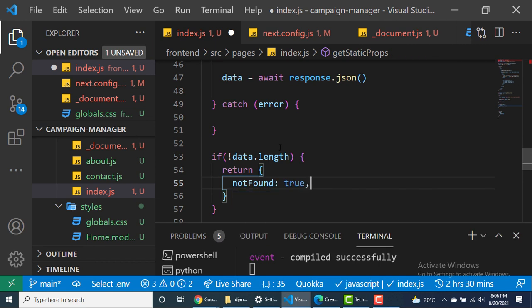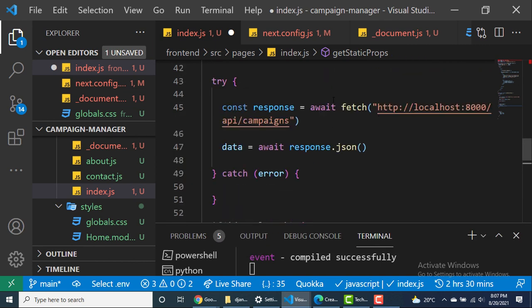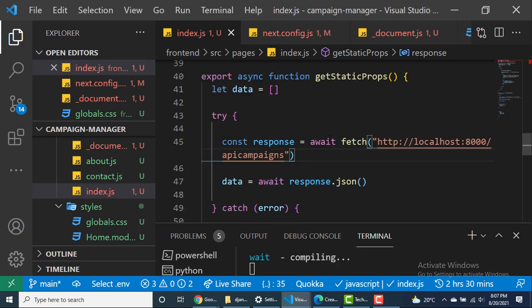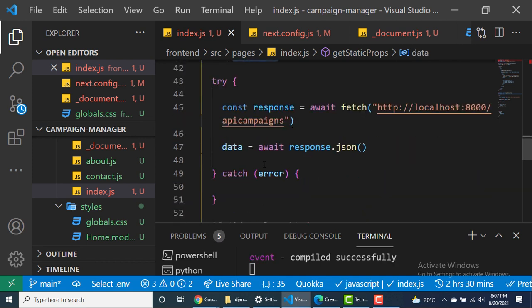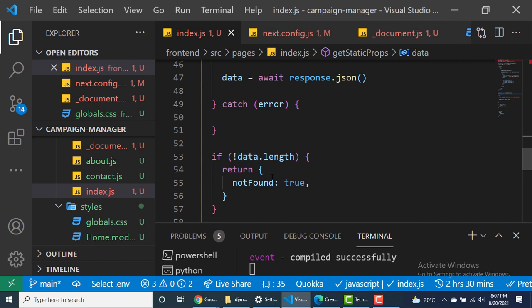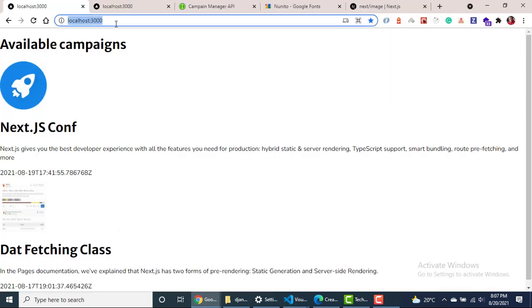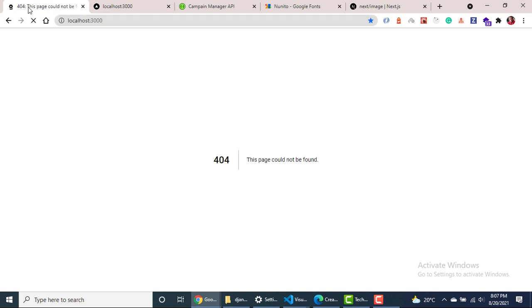If we return notFound true, for example, I'm going to go ahead and make an error here. I'm going to remove this slash, meaning that this should not work, and save. That's going to make the data array always empty, meaning that this is going to catch, and this is going to throw, and this is going to be returned. If we go back to our application and refresh it, notice that we get a 404 page here. Optimally, this might be something you want to do for some cases, but it is not what we want to do in our scenario.